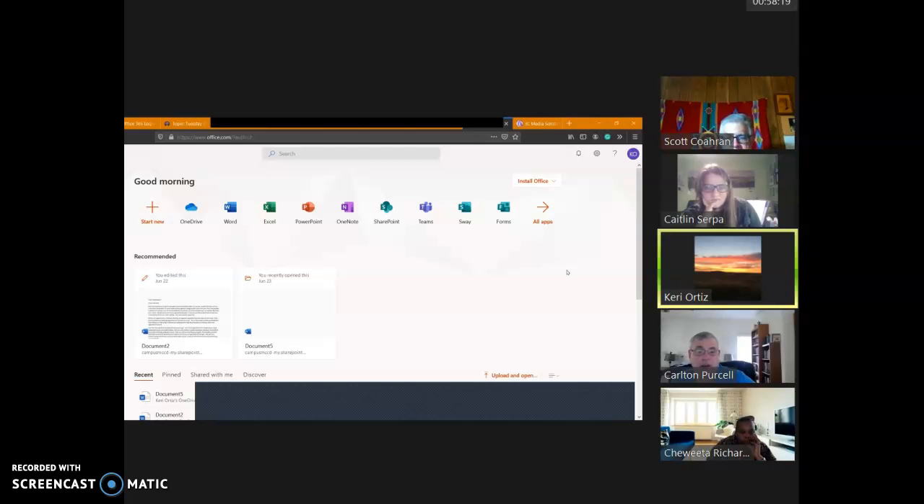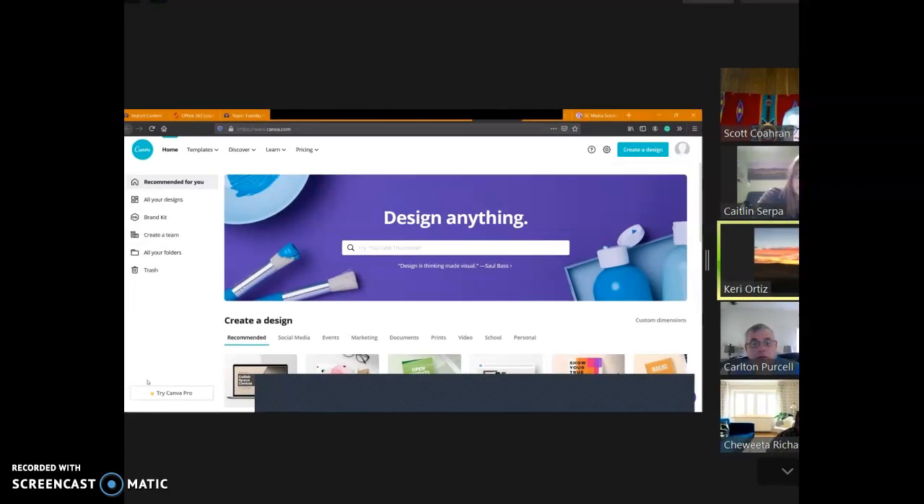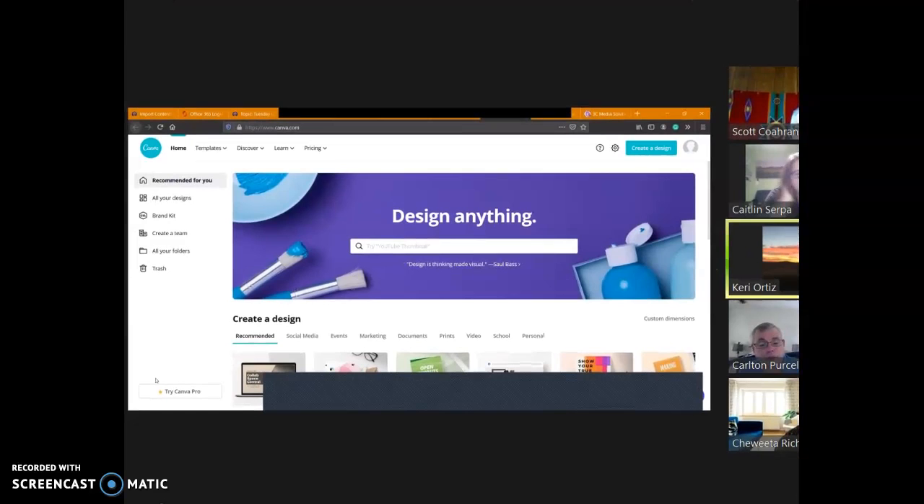Two other programs you're going to be using this week. The first one is, my toolbar just disappeared, Canva. So Canva is a graphic design website. They have a lot of really cool features.